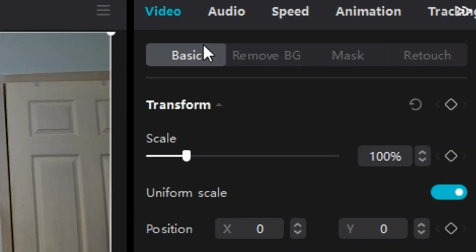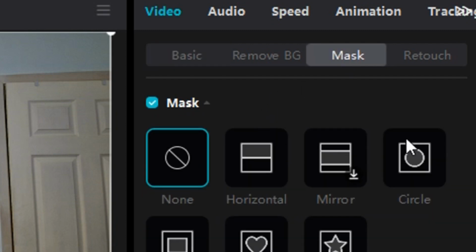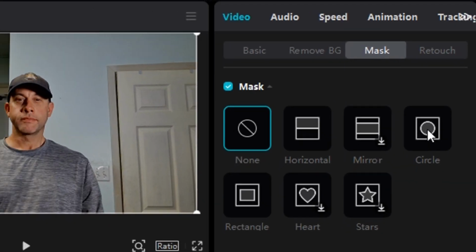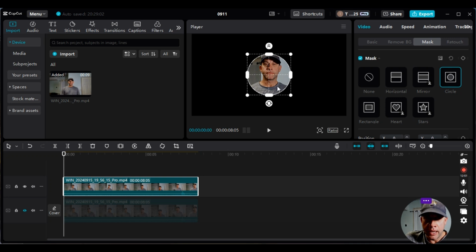And then what you're going to want to do is go over to mask. So I click on mask and then you click on circle, okay? And then you bring the circle so that it fits the face. And sometimes it's better if it's a little bit big so that it just covers everything. You want to make sure of that.